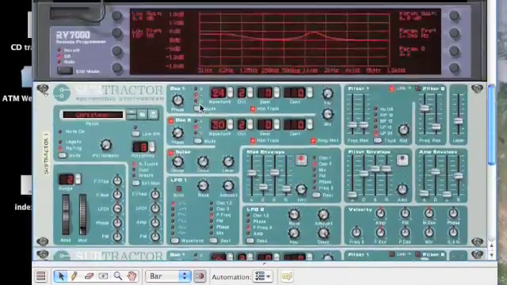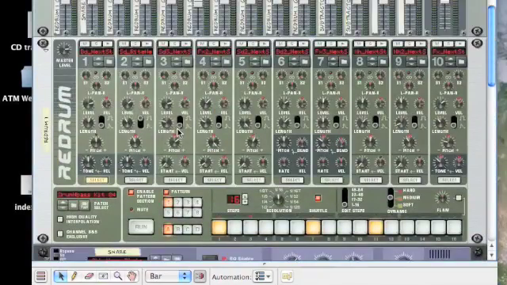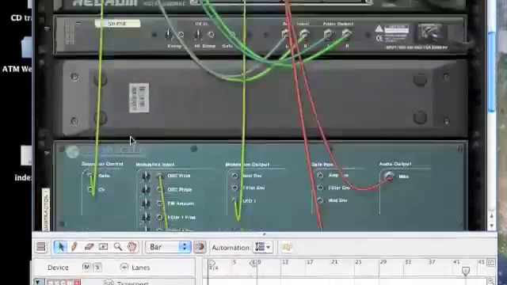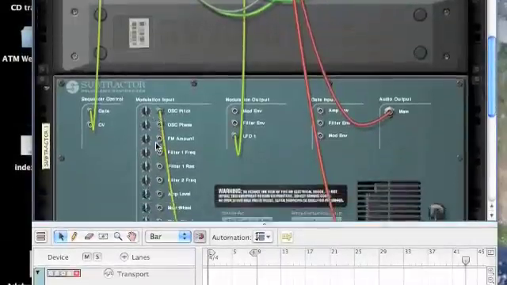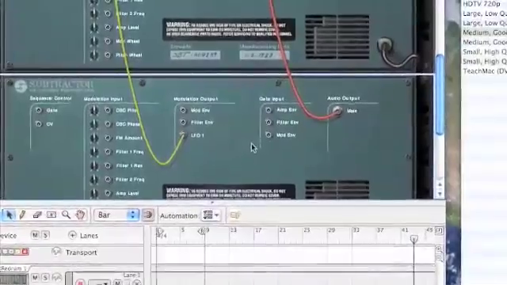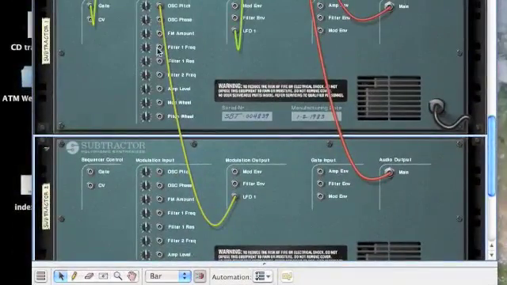So there's some basic CV overviewing, how we can use the Redrum to trigger other sounds within itself and to also trigger other synths, and how we can use a different synth without any sound being made to trigger a factor on our original synth. Hope that makes sense.